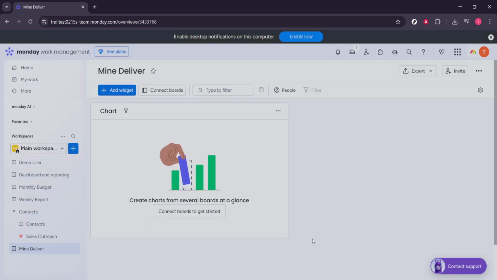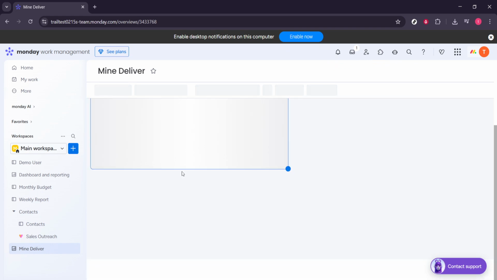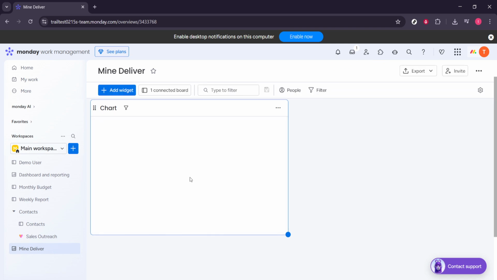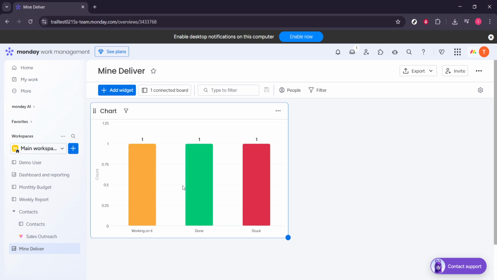Start with one clear goal, like tracking weekly deliverables or team workload. Once the essentials look right, you can expand with additional widgets. That's it. Your dashboard is created, and you're actively shaping it into a reliable source of truth for your team.